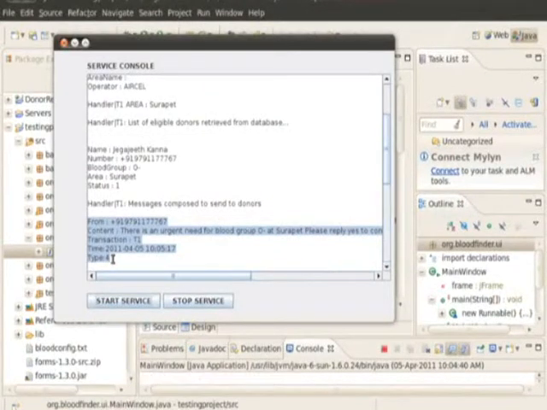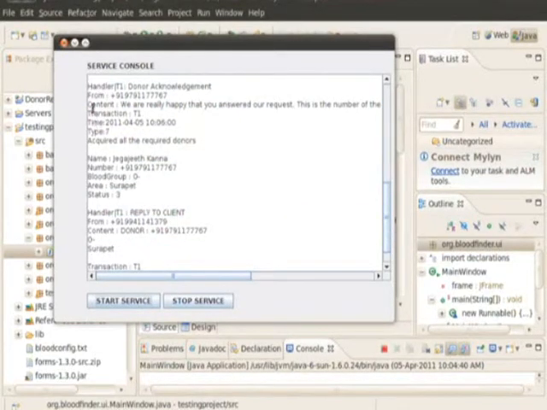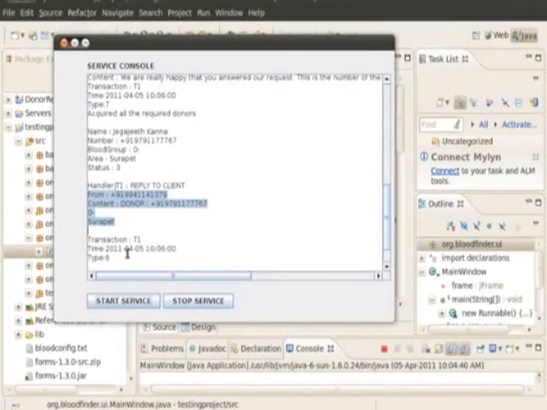Now the server receives the donor's response. The donor could either respond positively or ignore the blood donation request. So in this case, the donor has responded positively. So the server then sends an acknowledgement for the donor's response, and it also includes the client's phone number in the acknowledgement message which is sent to the donor.